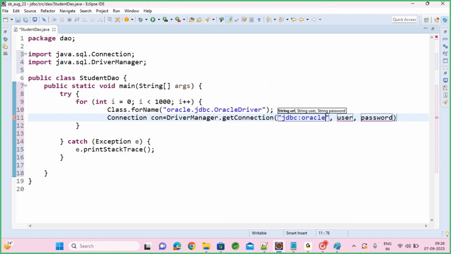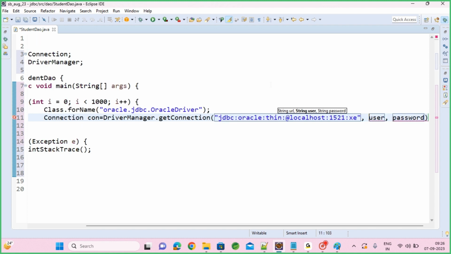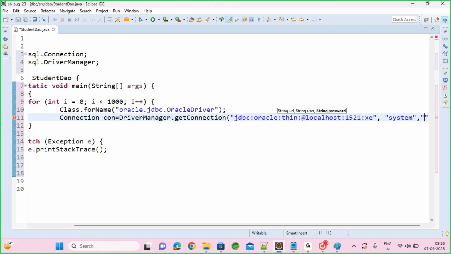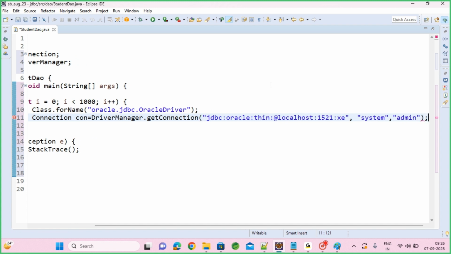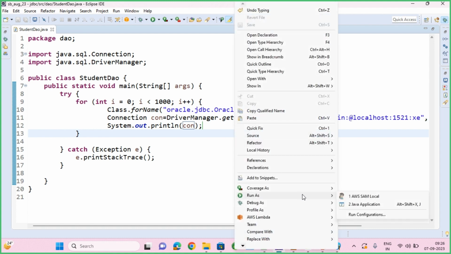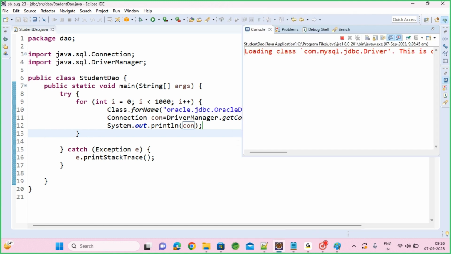jdbc:oracle:thin:@localhost:1521. System.out.println connection. I'm not closing the connection. See, I'm just opening connections and not closing them. Let's see how many connections it can give you.